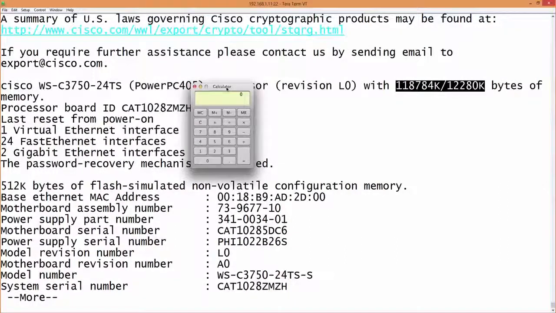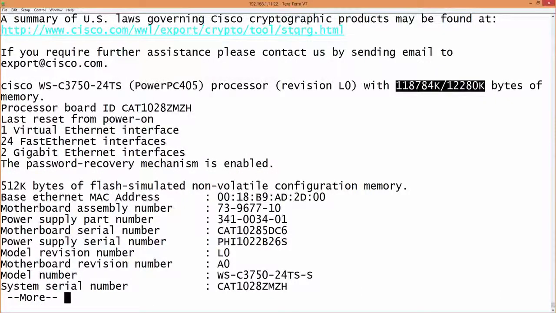Let's pull out our calculator and let's say 118784 plus 12280. And in order to convert 131,064K kilobytes into megabytes, we divide by 1024. We have 1024K in a meg. Let's say divided by 1024, and we get 127.99. We've got 128 meg of RAM is what this is telling us. 128 meg, and this again is valuable information to know as you're about to upgrade your Cisco iOS image.